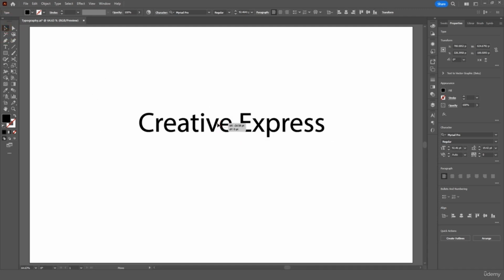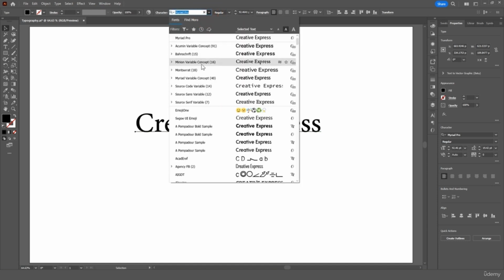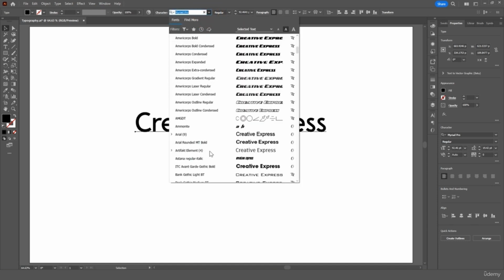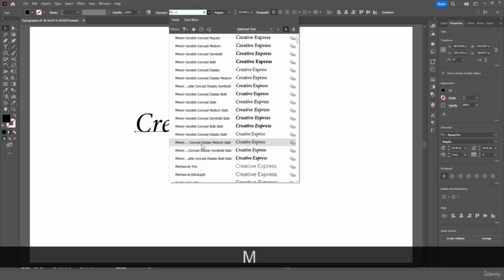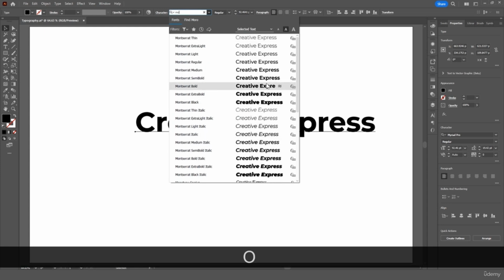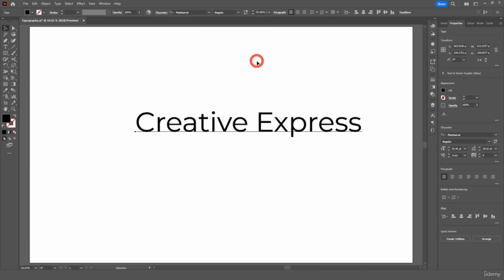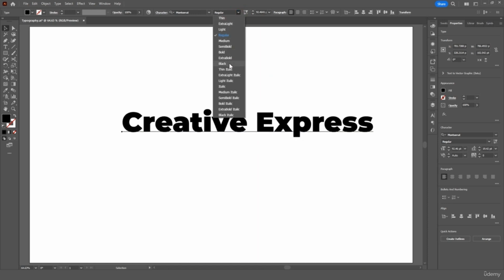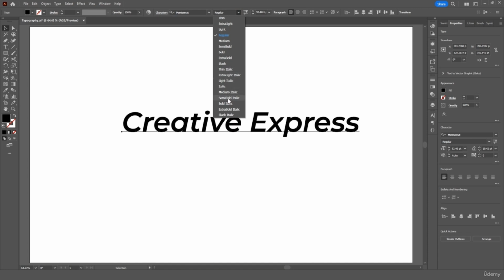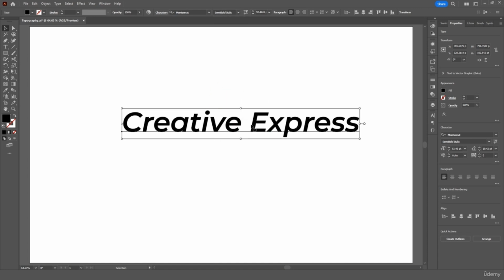Alright, so if you want to change the typeface, all you have to do is click on this drop down menu. Okay, now select a typeface and a font for your text. Now here you can change your opacity. And here you can change the color and the strokes.